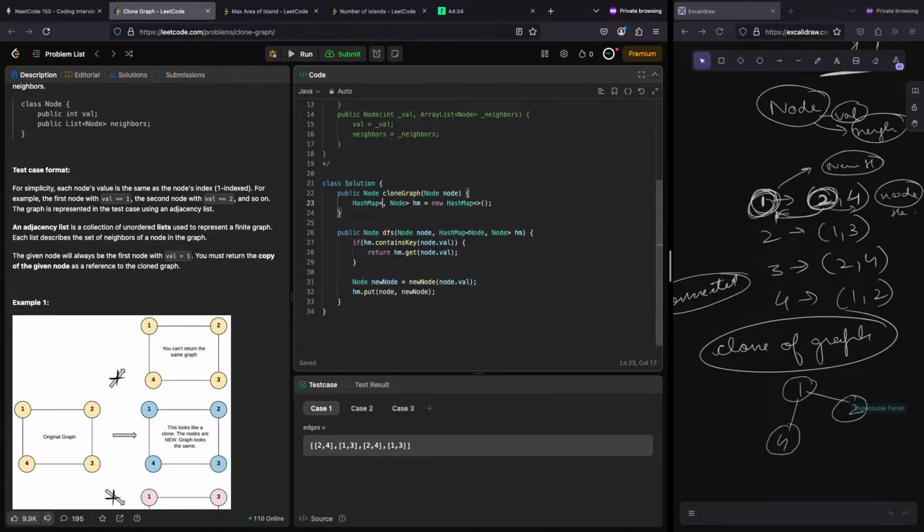So this can be integer because all the elements are new, right? So node dot value. Now once you've done that, right? Let's say you have added that element. Now what else you can do? So now you need to add. So you have created a copy of 1, but you need to add its neighbor also, right?